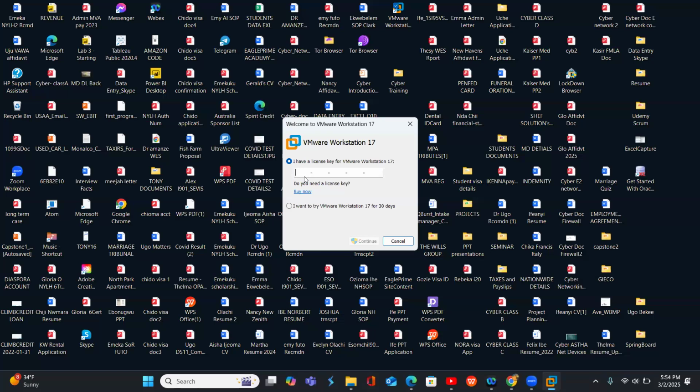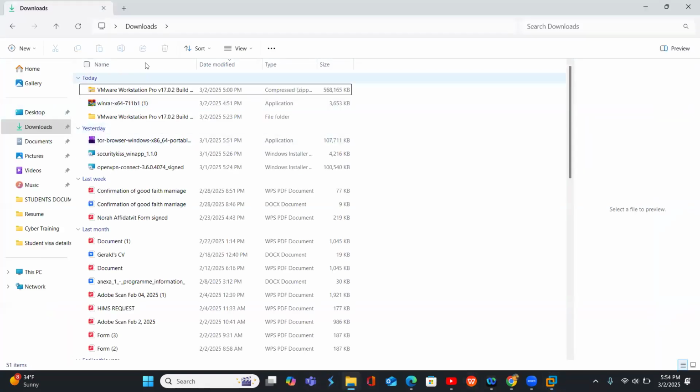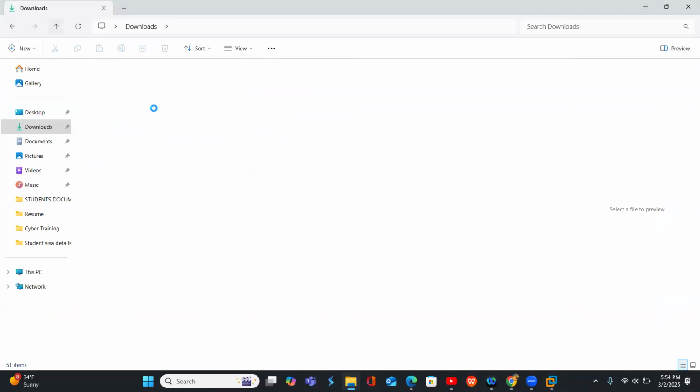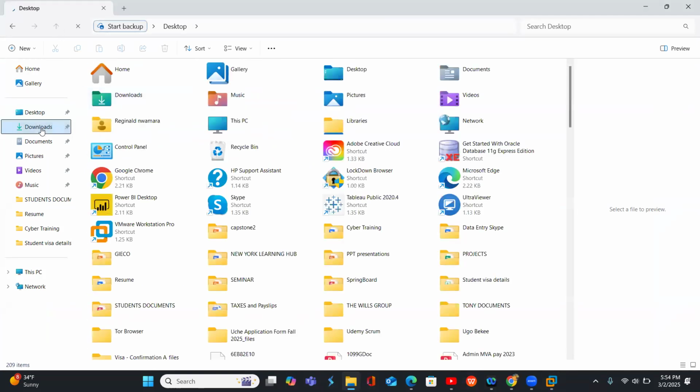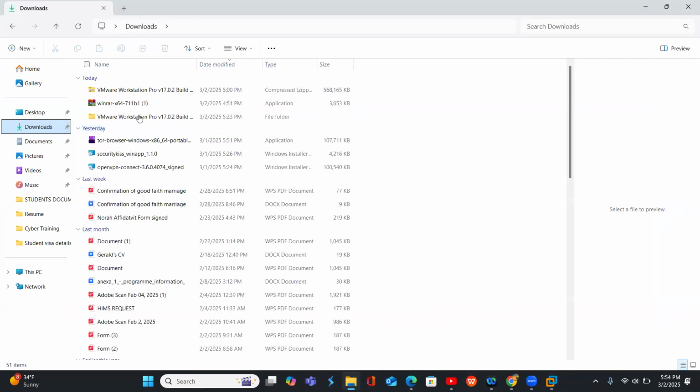Oh, that's a whole lot of time. Didn't we lose it? I restarted, so I think it's lost. Okay, then again go to the download folder. Don't be in a hurry. Be calm. There's nothing like you are skipping the part. You can see there's a third option, the extracted folder, VMware.